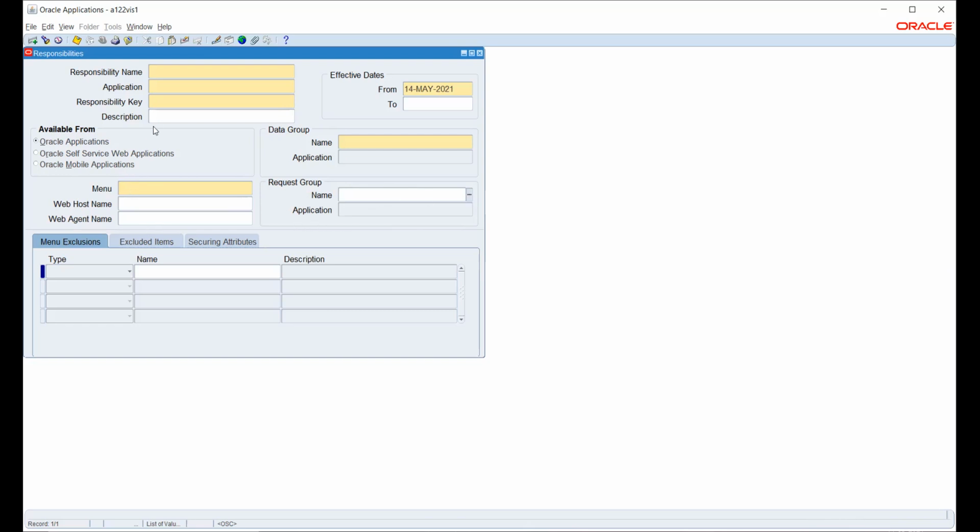Okay. And then we have responsibility. Directly we cannot access the menus or the functions. It should be accessed through a responsibility. So we will create the responsibility and attach it to the user. That is when the user will be able to access it, provided he has access through the profile option, which we are going to set up at a later part. Okay, so let me create one responsibility for GL.